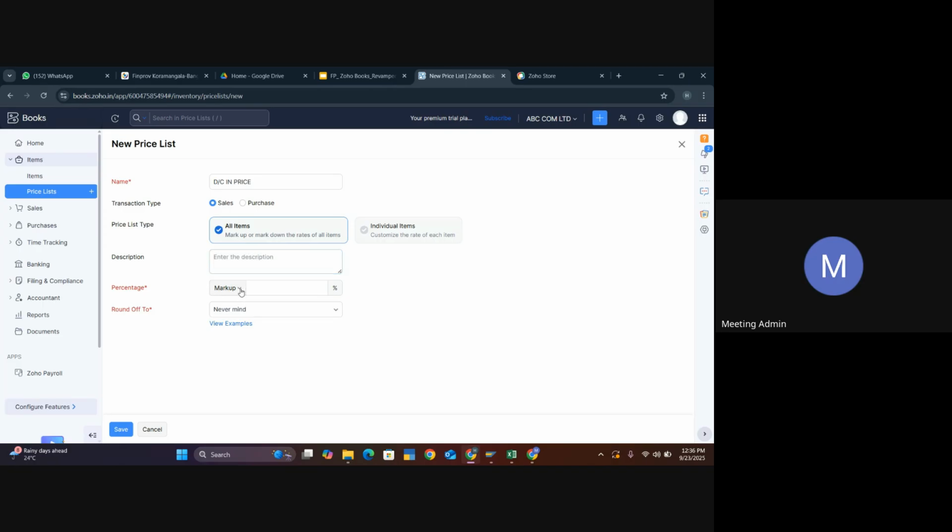So the next will be, what is markdown and markup? Markup means you'll be increasing, markdown means you'll be decreasing. Here, since it's a discount in price, I have to take markdown. So let me take it as 5%. I'm giving a 5% discount for the people, so I'll be giving the discount on each and every item.